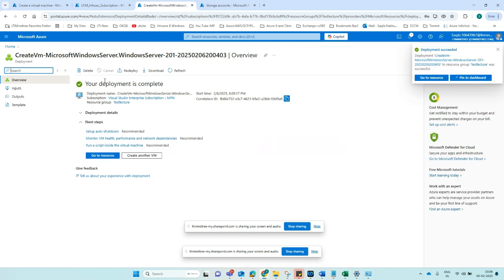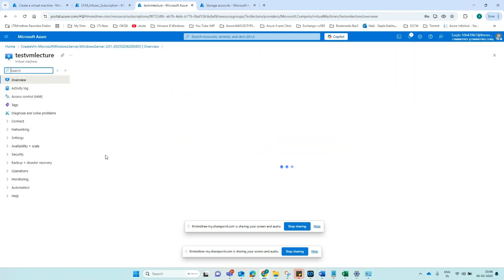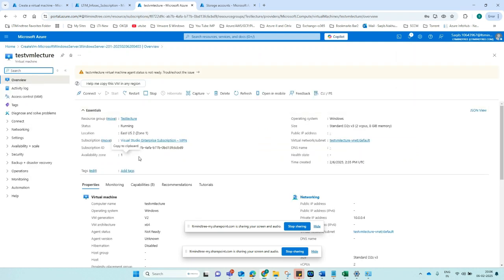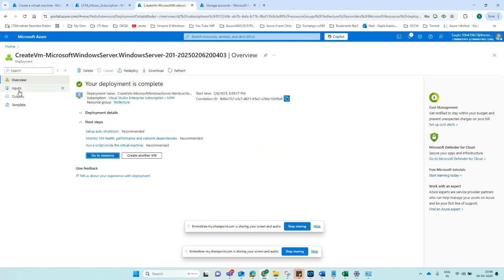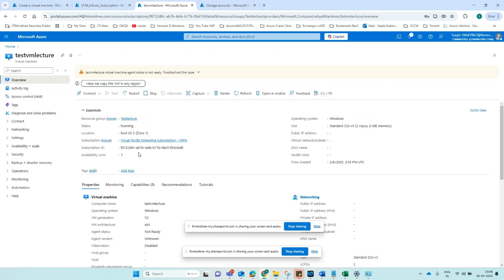So now you can see our deployment is completed. Let's go to the resource and we'll see. Yes, so our virtual machine is ready to use. You can see the resource group, its status is running. As I do not have access for allowing a public IP address, I wasn't able to proceed further. That's the reason it was stuck. So I just removed the public IP address.